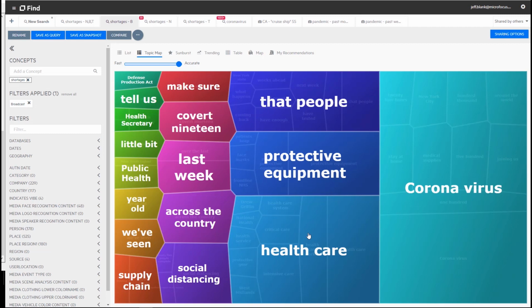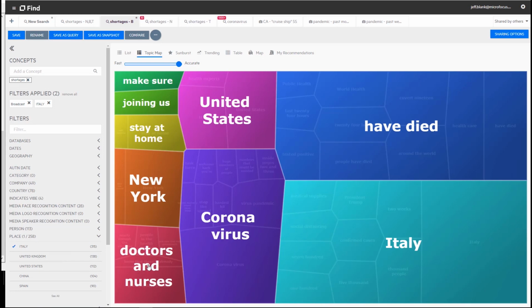This disparity in what's being said and written in different information silos reinforces the need to monitor and understand all sources of information. If we use the filters to limit our results list and topic map to where Italy is mentioned on broadcast TV, shortages of doctors and nurses is a noteworthy concept.